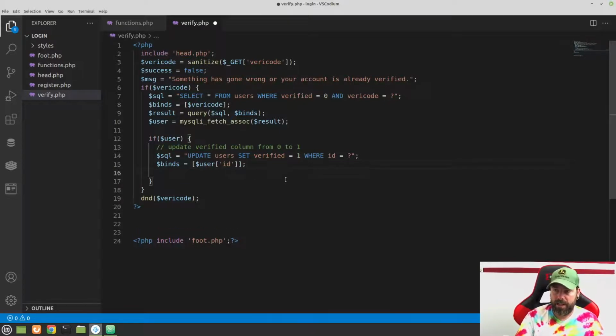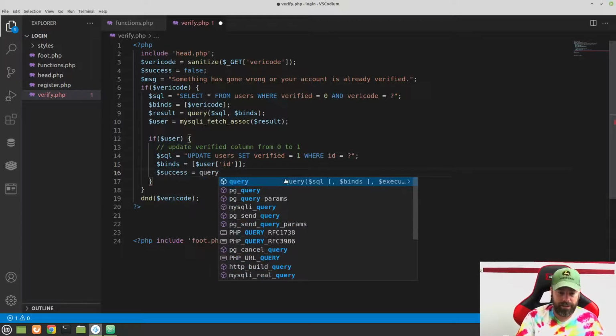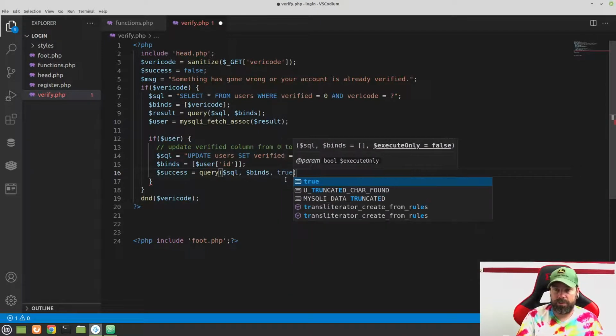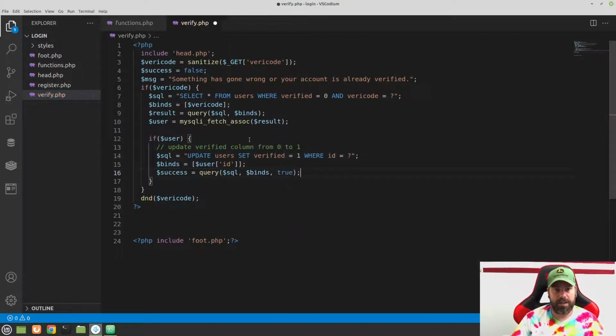Okay. So now what we'll do is success is equal to query, and now we'll pass in our SQL, our binds, and then we're going to pass in true to make sure we're only executing, because we're not doing a select statement here, we're just updating something. So we need to pass in true for the execute only thing to work.